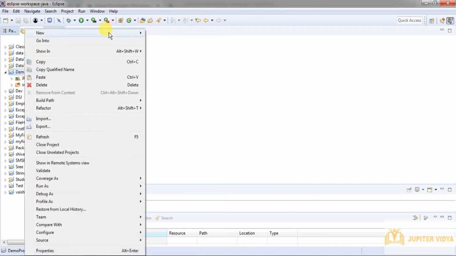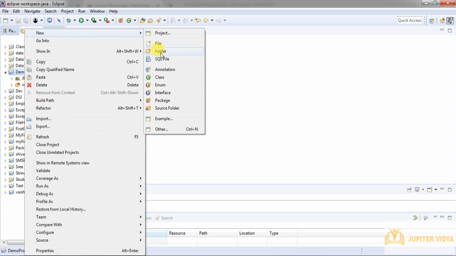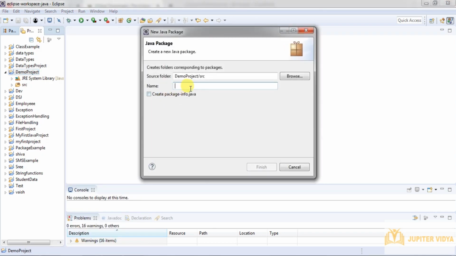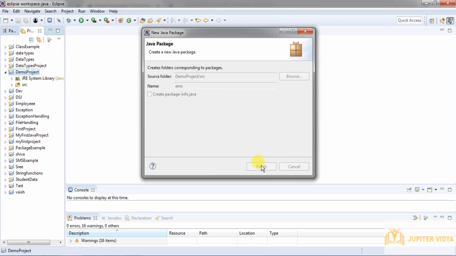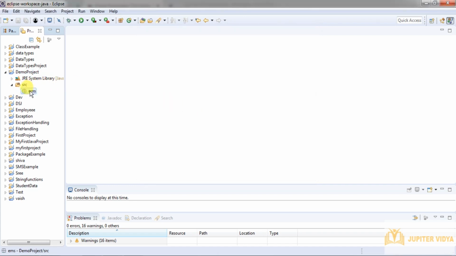So right click on the project, new, and then you can see here package. So what is a package? Technically, a package is just a folder, a directory inside a system that holds some resources. We use a package to store some classes. Now I'll give a name, employee management system. This is a package. Okay, now I'll create a class here.